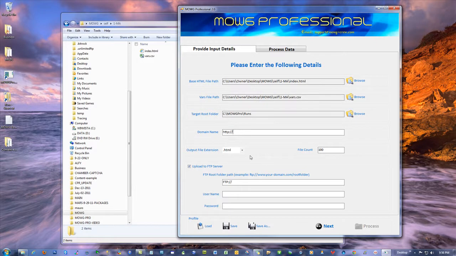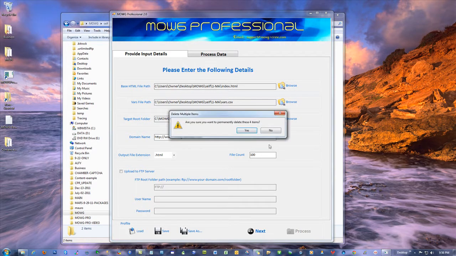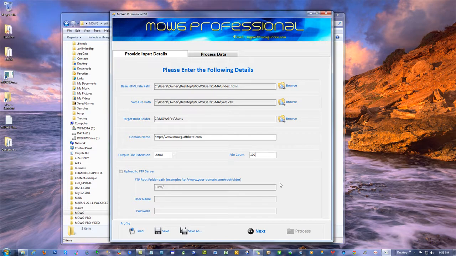Where am I going to put these things? Well, I know I'm going to put them where? MOWG-affiliate.com, right? That's the idea, to create pages on the website. Now at first, I don't want to upload them to FTP because I want to make sure I know how they look when they get produced. So we're just going to produce 100 of them really fast so that we can spot check, make sure we like what we see. And again, our pages are going to read badly because we didn't go through the vars.